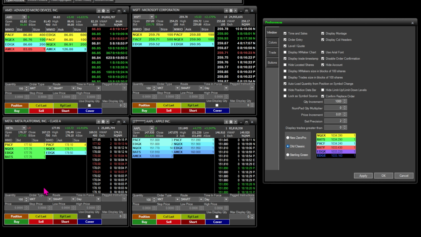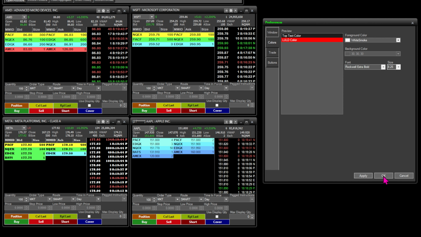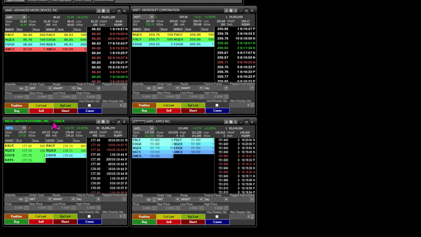Again, we're working in this particular screen over here. I like to have it bold. There we go. There's Rockwell, extra bold, like 9.5. That's fine. That's good. Anyway, that's how you can go in and adjust your montage.